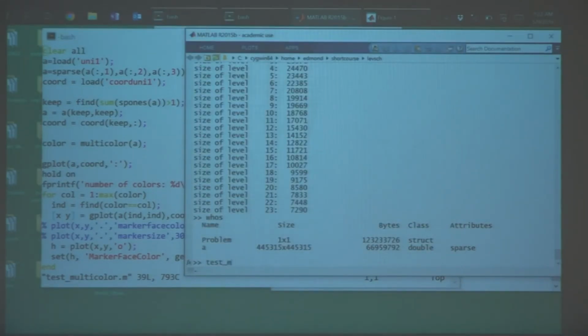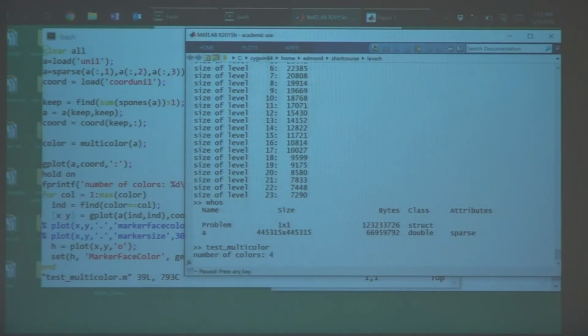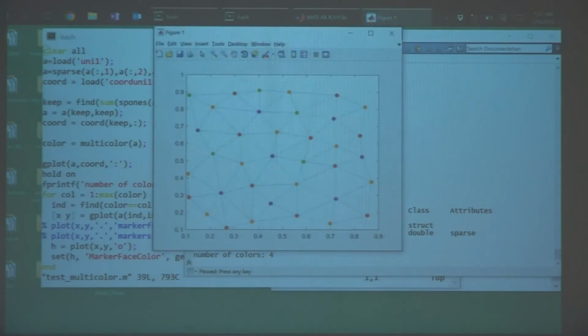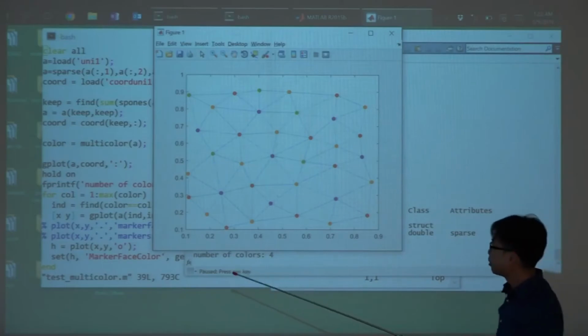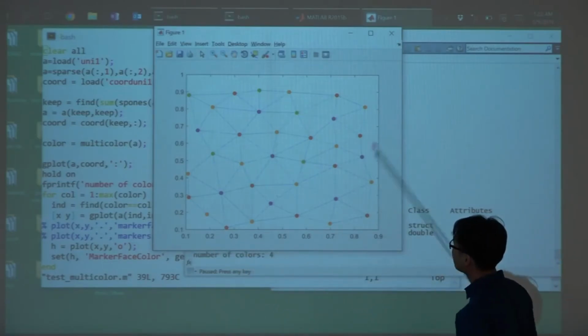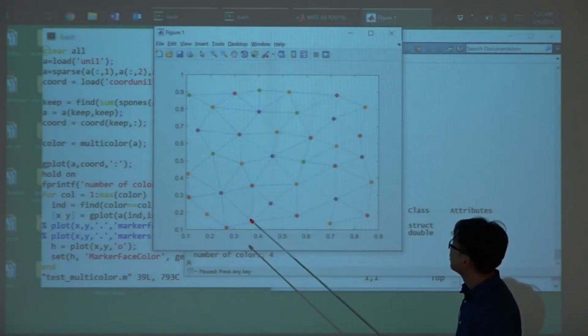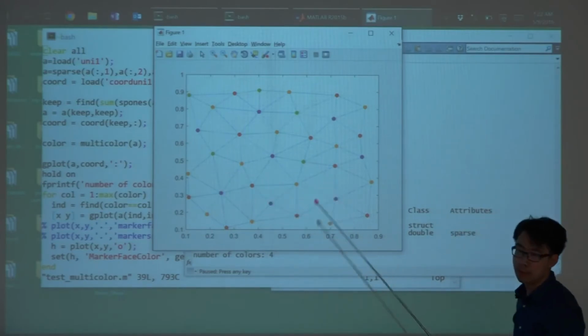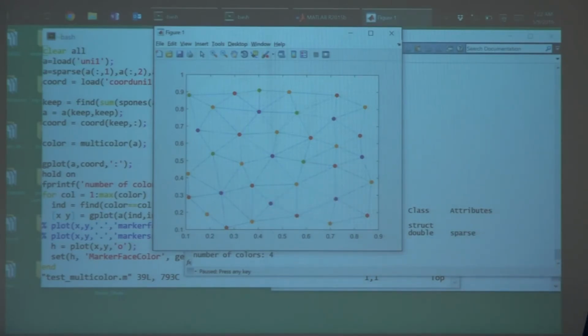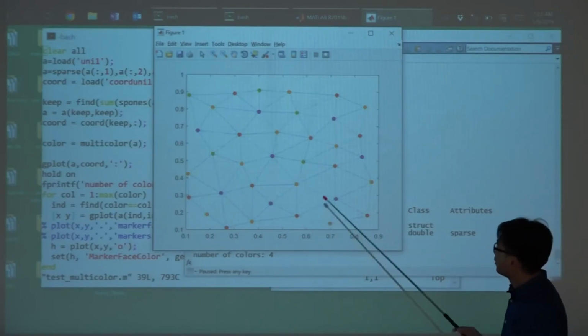So test multicolor. So I have 4 colors. Okay, here's the graph. So it's a problem over 0, 1, 0, 1. I've removed the boundaries, right? And this is the unstructured mesh. Okay, so I use the unstructured mesh instead of a regular Cartesian mesh because then I could color using 2 colors, right? You've already seen that. That would be boring.